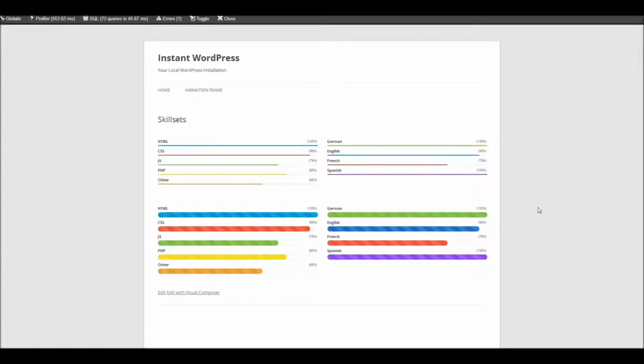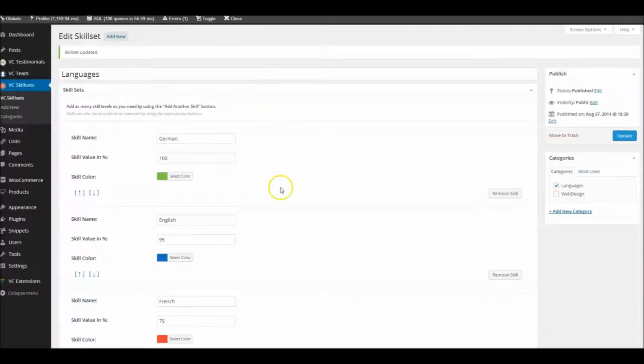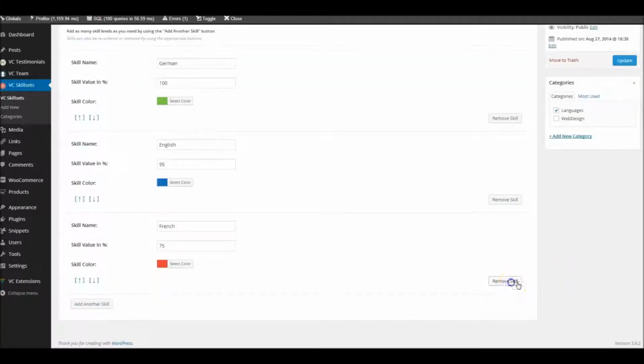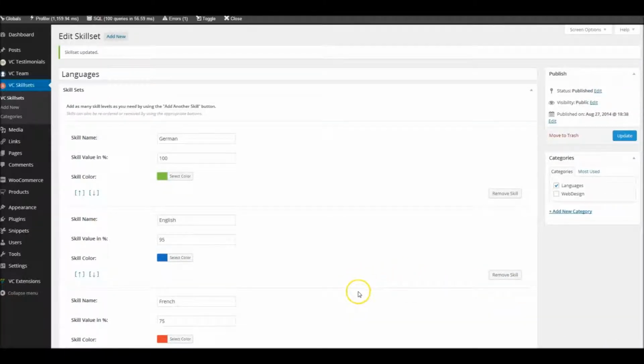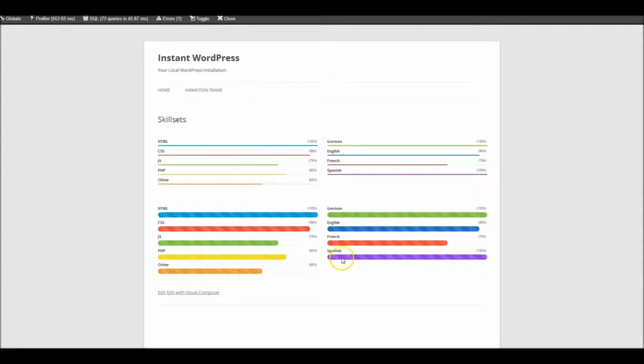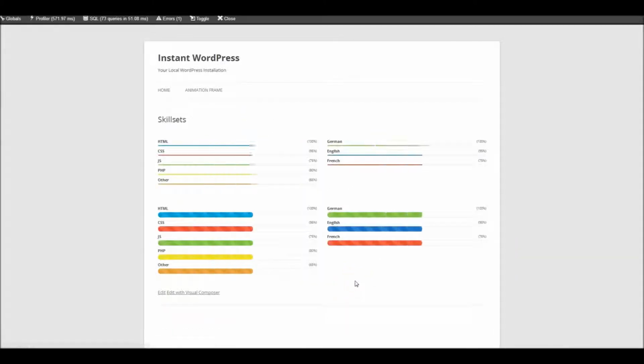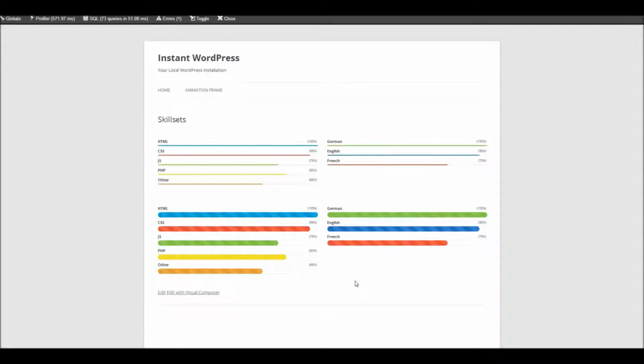The last thing I just want to show real quick is how easy it is to just remove a particular skill from a skill set. You probably already noticed earlier those remove skill buttons. Just clicking on it will in fact remove a skill from the set. You just update and you will notice that Spanish is now gone. And that is really all you need to know about the custom post type for Skillsets.